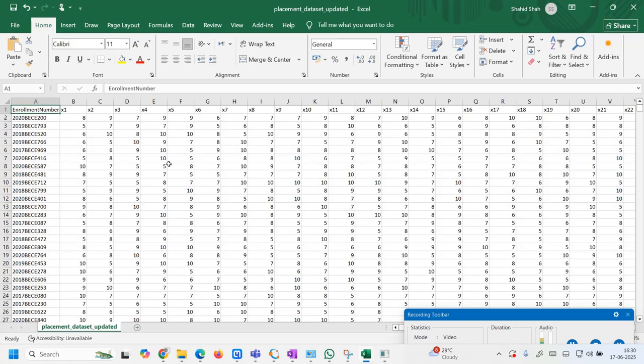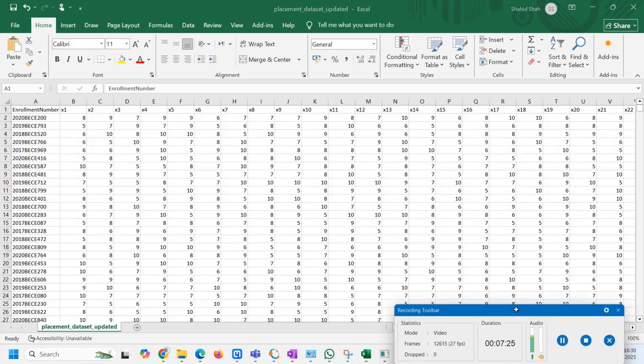Now let's try to find the relationship between the input and output. What is the input here? The grades and CGPA. And what is the output? The average package a student has got from the placement.